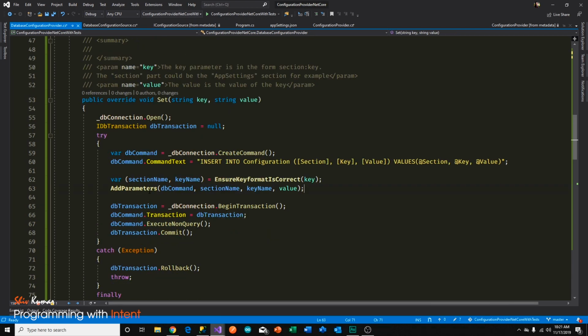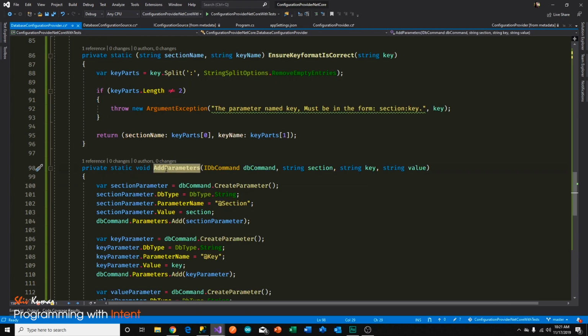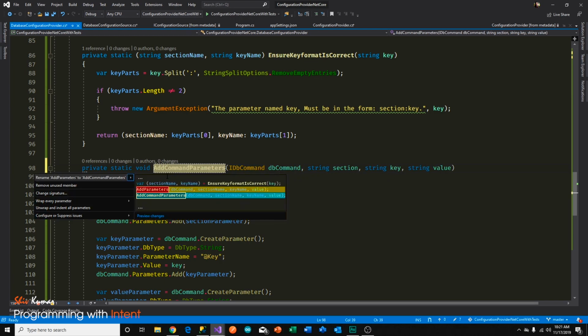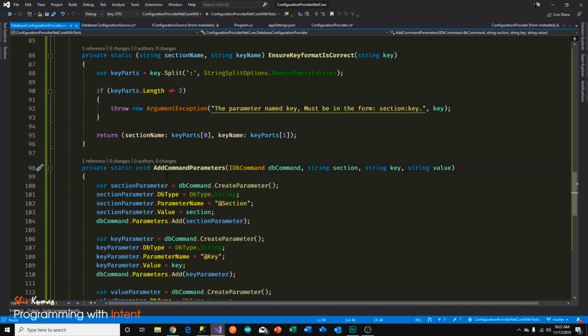It then adds the command parameters, the parameters to the command, if you will. I should probably call this add command parameters to the query here. So these are 3 parameters we require. And so it adds these different parameters. And if you don't know what that means, that's fine. Let's change this name to add command parameters. Control dot. All right.